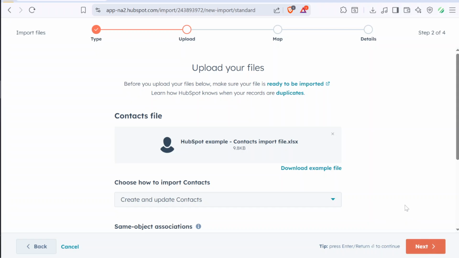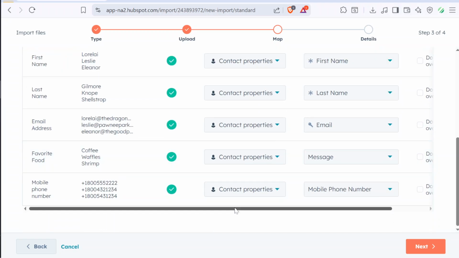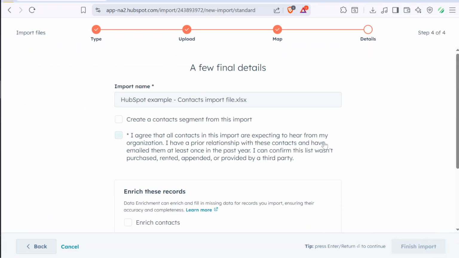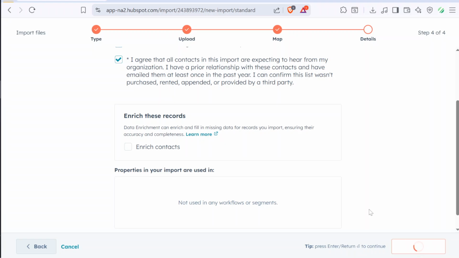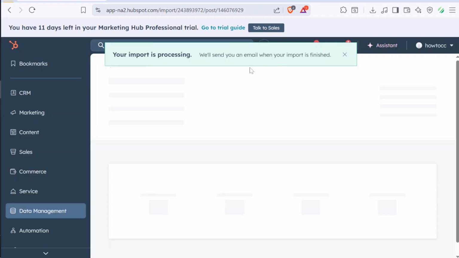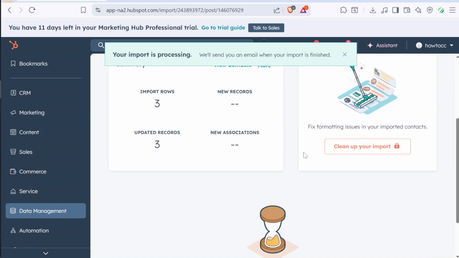Once your file is selected and you've followed all the prompts, you should see a confirmation that your contacts are being imported. And just like that, you successfully imported your contact list into HubSpot, ready to manage and engage with them effectively through the platform.